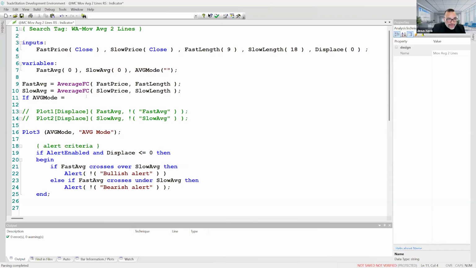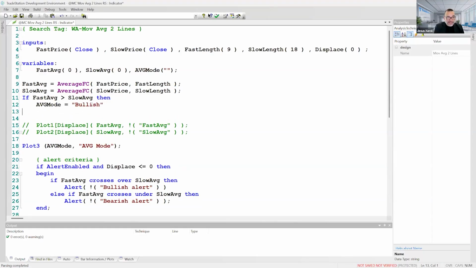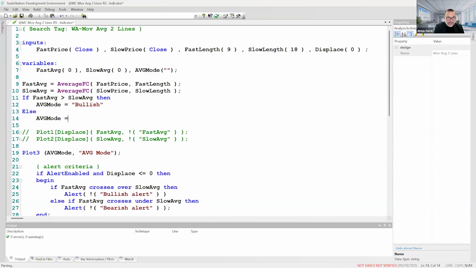If AVG mode, if fast, we're going to use the exact same word up here for fast average. So if fast AVG is greater than slow AVG, then AVG mode equals bullish, right? Else AVG mode equals bearish. That's what we were talking about. This is a conditional statement: if something's happening, then it's bullish, but if it's not happening, then it's bearish.